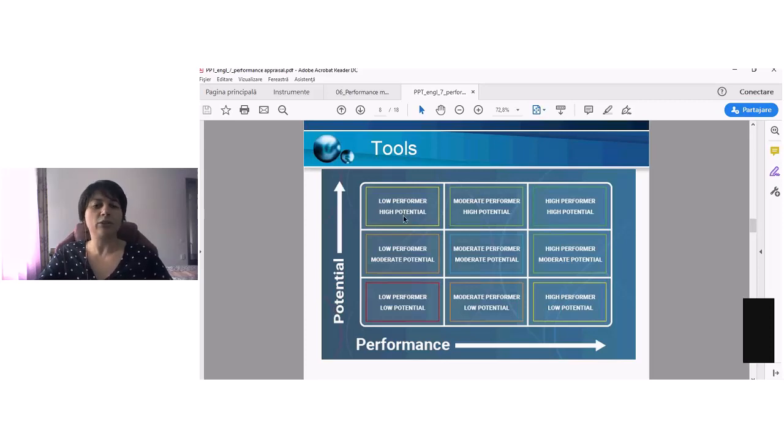You have here on the axis performance and the axis potential. You have here the low performance but high potential. So the employees who have potential to do something better in your company but are very low performing in the current job they have. So this means that those employees have to switch jobs because they have good potential for something else in the company, but they are not performing the job they are doing now. So they should be switched to different positions that you have available in your company. These people should be moved.